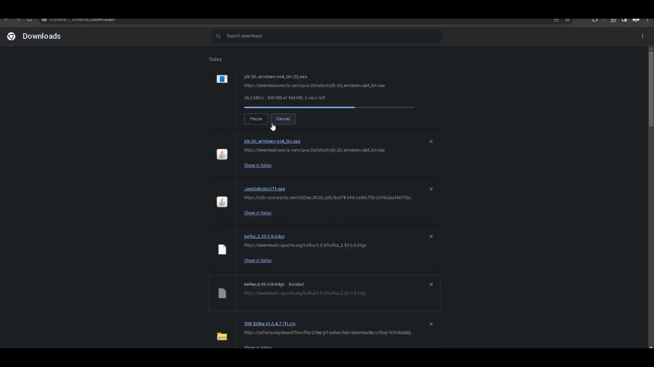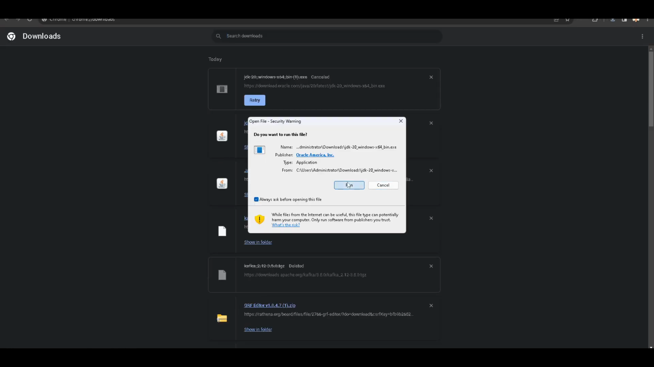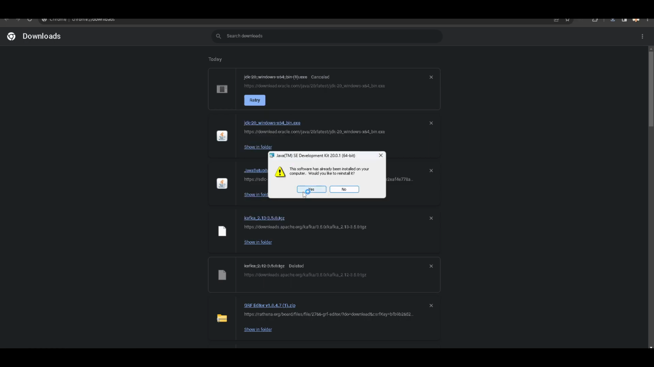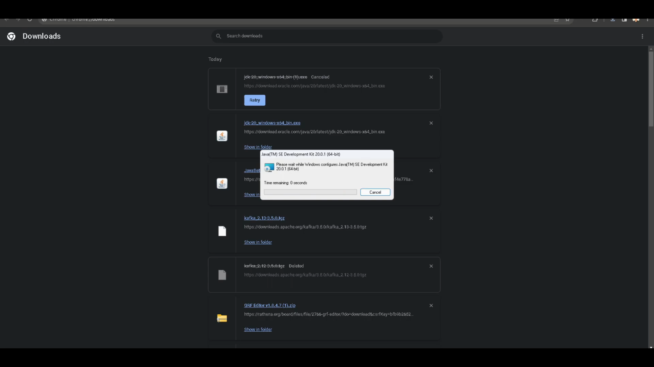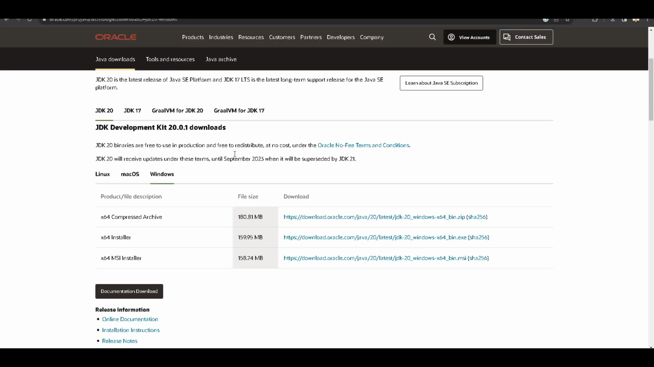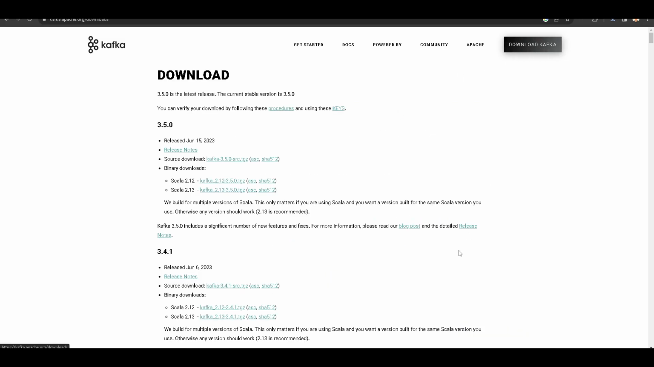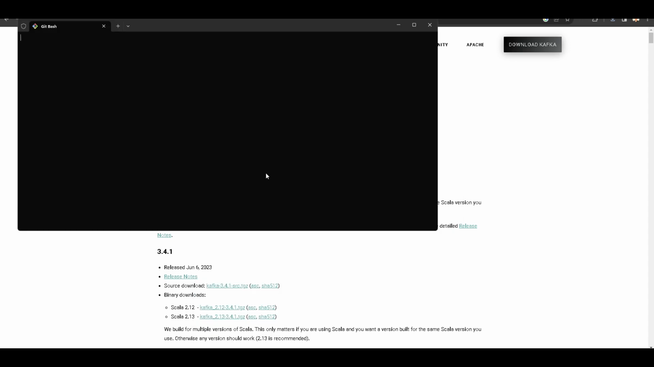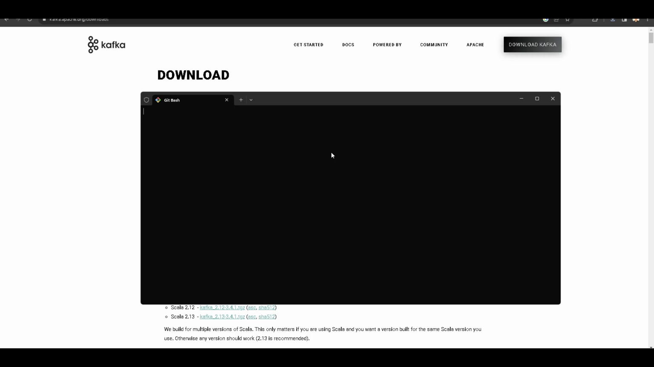So once we have downloaded it, we can run it and basically install it. I'll be reinstalling it. So once we finally installed it, we need to download Kafka, right? To verify if we have our Java or JDK installed, we can call java --version. As you can see, I have JDK 20 installed already.